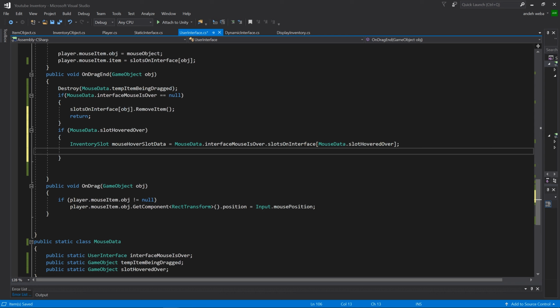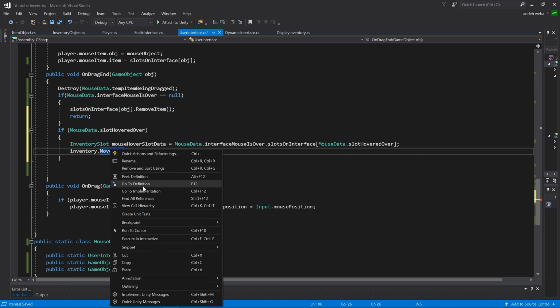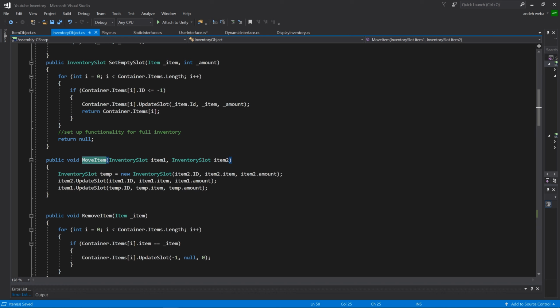Now that we have the data of the slot that we're hovering over, we can just say inventory dot swap items, which currently it's called move items. So let's go into this function, change it up a bit, and rename it to swap items, because that makes a lot more sense than move item. So first, let's change it to swap items with an S on the end, because we're swapping one item with another item, so it's 2 items. So swap items sounds better in my opinion. And it's pretty much going to be exactly the same.